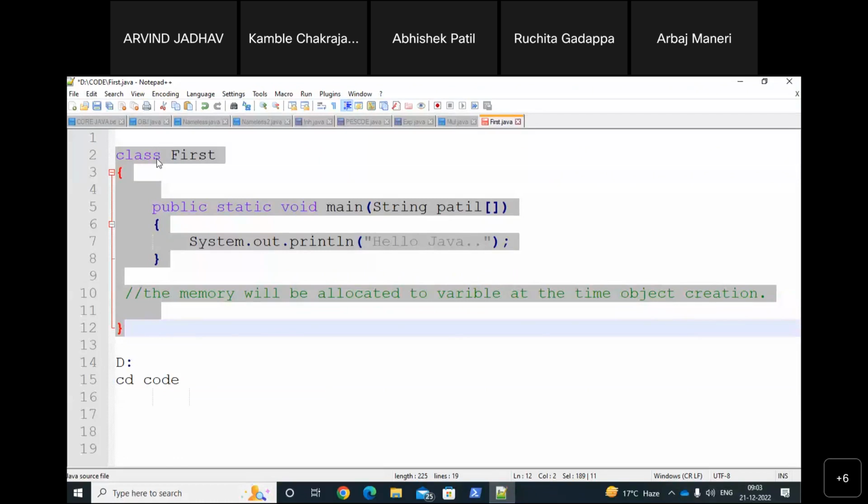It will convert high level language into low level language. How will we compile? Here I am using javac, that means the Java compiler. After that, we need to provide the file name dot java. So this is the process of compilation. This process is what we call compilation. It will convert your high level language.